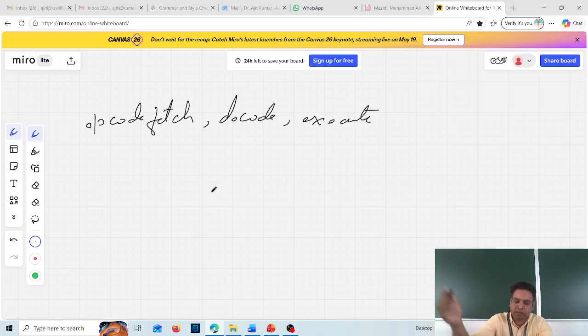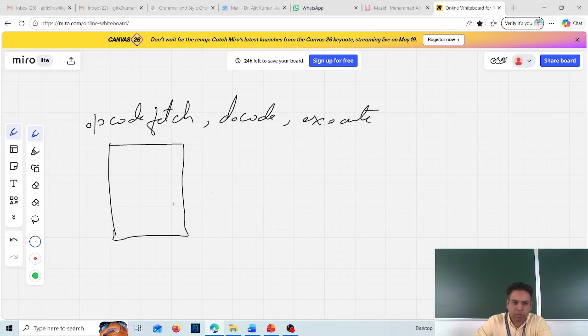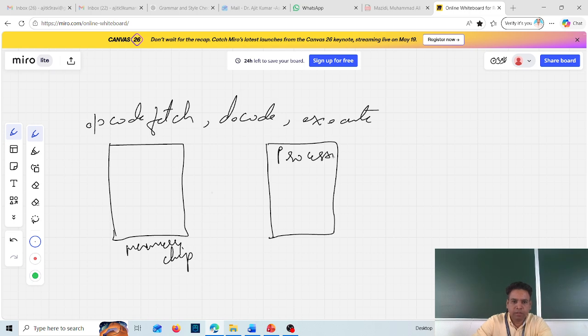We saw that whenever we write the code, it gets stored in the memory chip. So here our program is stored, and this is our memory chip. And this is our processor, the microprocessor.